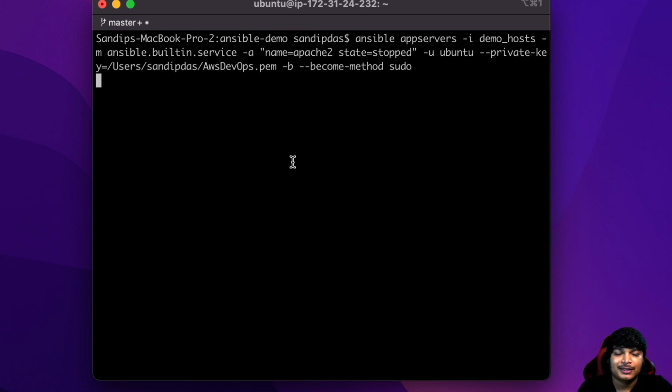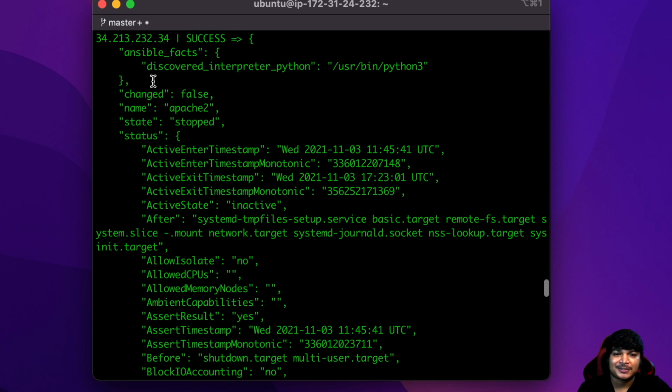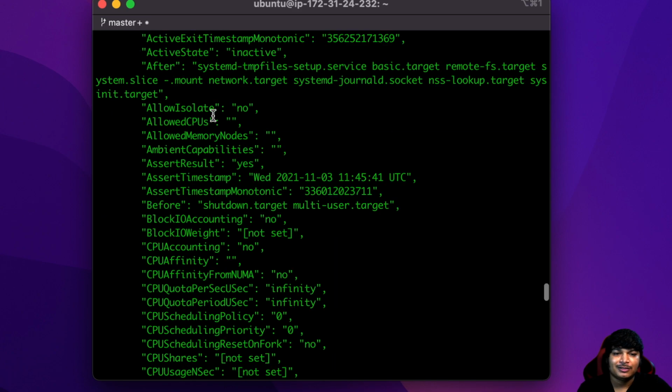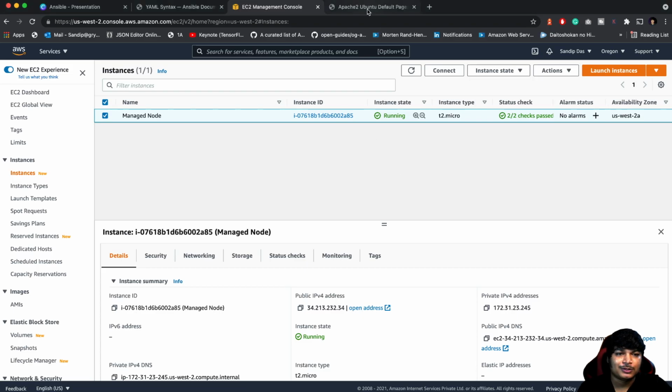Okay, it's running. It will take a few seconds. Just wait patiently for that. You can see the command is a success, and the desired state becomes stopped, and the name of the service is apache. Right now, if you go to the browser and try to reload the page, it will not load at all. Let's start the service again.